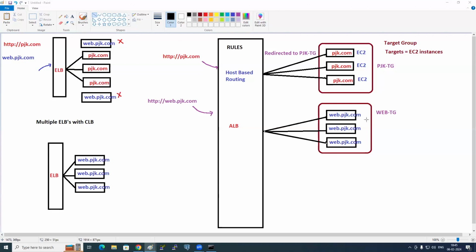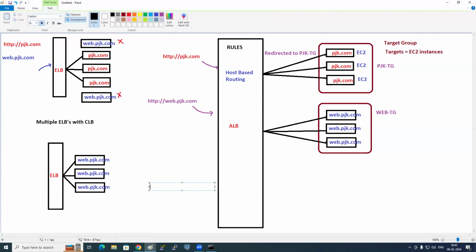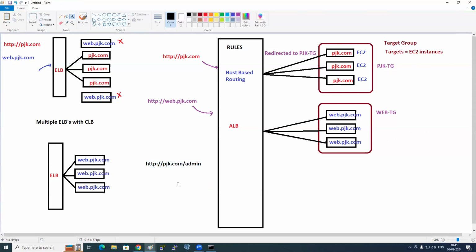Sometimes you have google.com/something. Sometimes you have that kind of modules, or not. You have a website /some admin or something. So for that, that is called path-based routing. Let's say, for example, I have http://pjk.com/admin. Can I have a website like this also? Yes. So if anyone is coming like this, it will get redirected here.